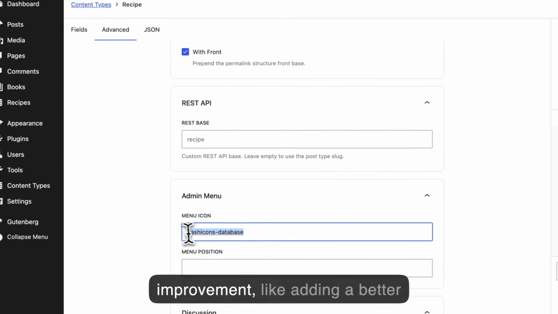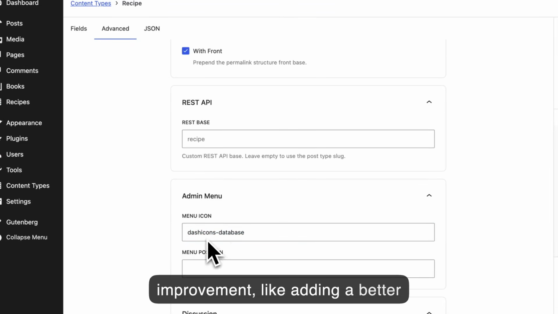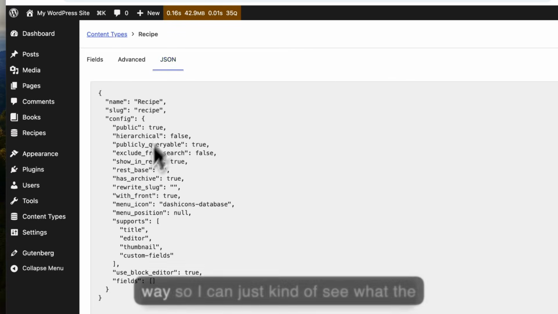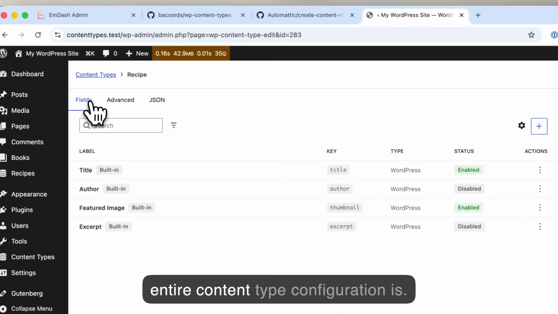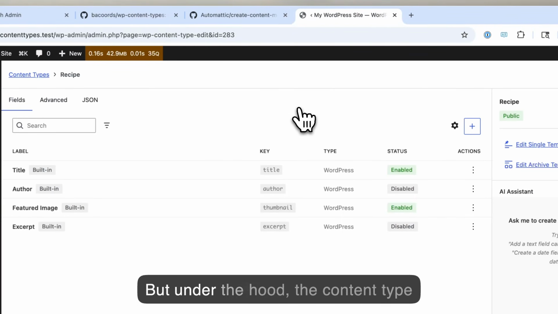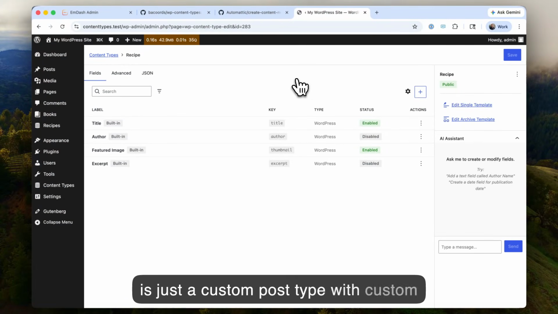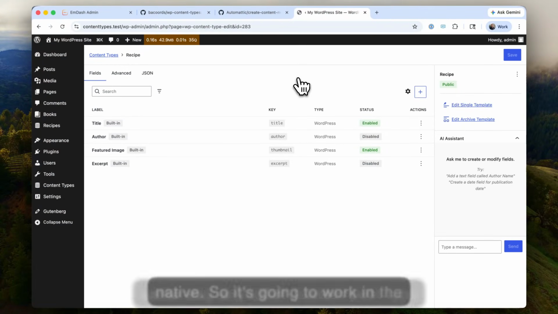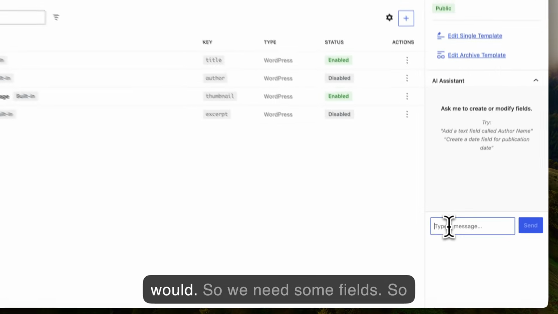Some areas for improvement, like adding a better icon picker. And then this is just for development purposes, but a JSON view so I can see what the entire content type configuration is. But under the hood, the content type is just a custom post type with custom fields. So everything is WordPress native. So it's going to work in the same way any other custom post type would. So we need some fields.